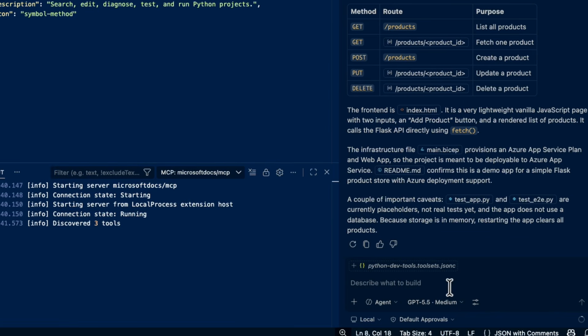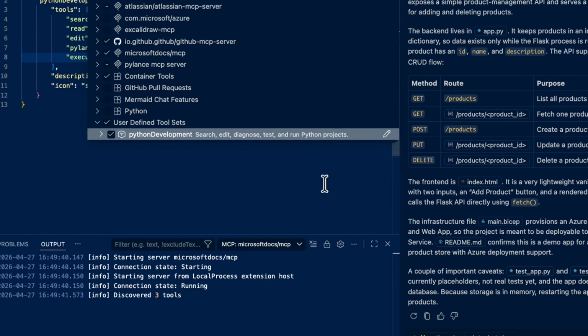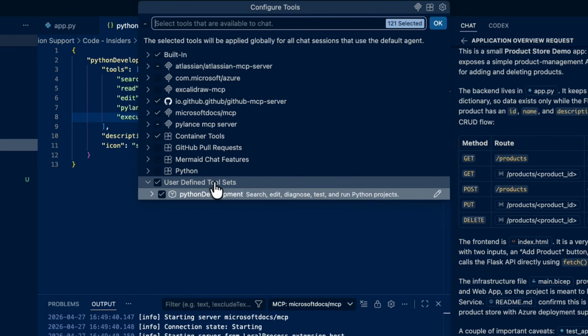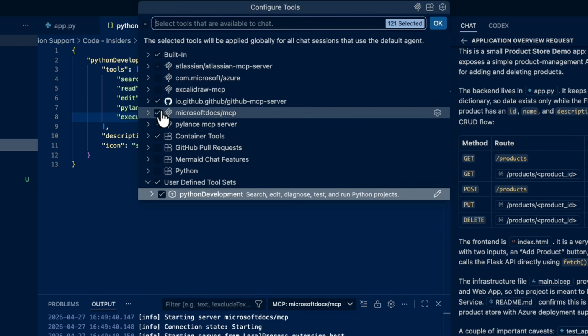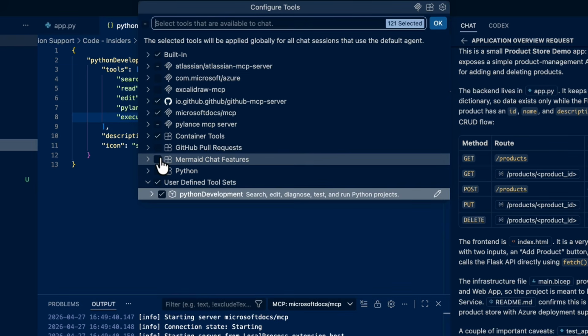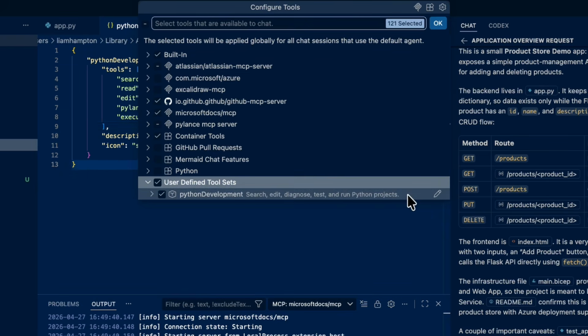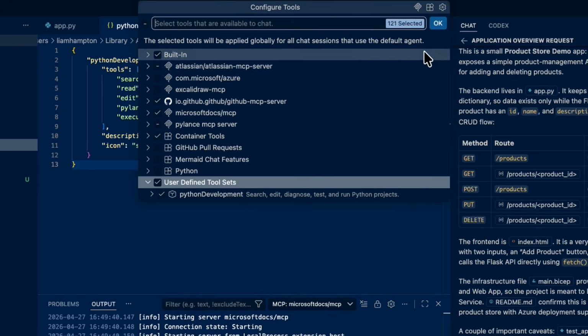Now, if I were to select this from the tool picker, again, I would come down to the tool picker, I would click on that one, and at the bottom, you can see user-defined toolsets. Now I know that whenever I'm writing for this Python application or whether I'm coding, I can just use this toolset instead of having to pick through all of the other ones that are available to me in the tool picker.